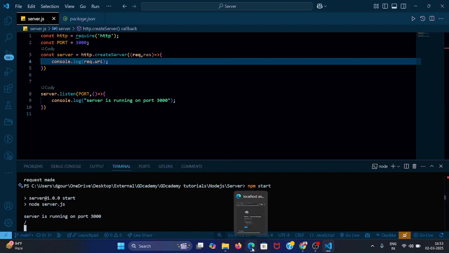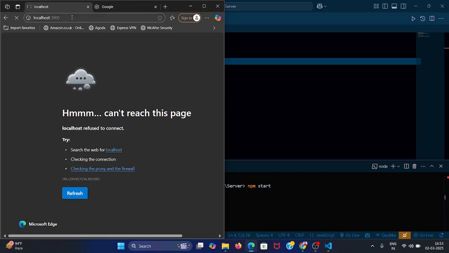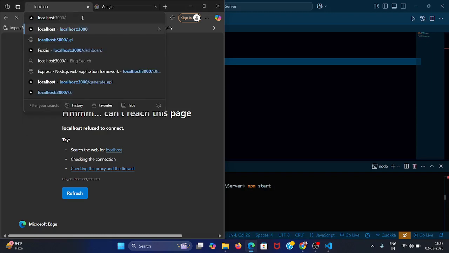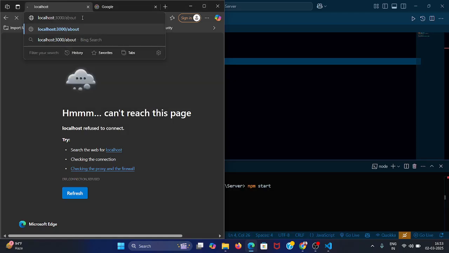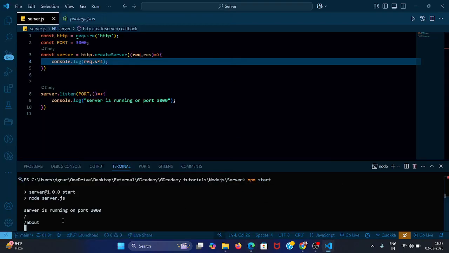If the request has come to this slash path, let's send a request to another path, let's say about. Let's enter. Yeah, the request has come from this slash about path.